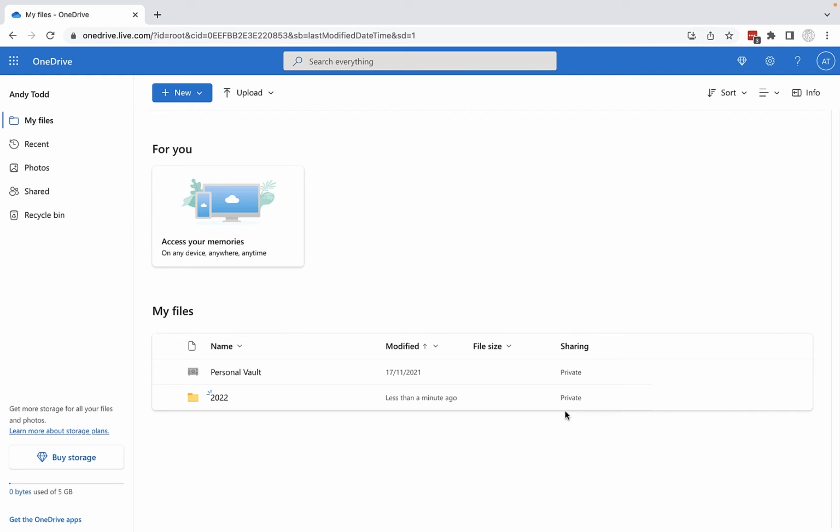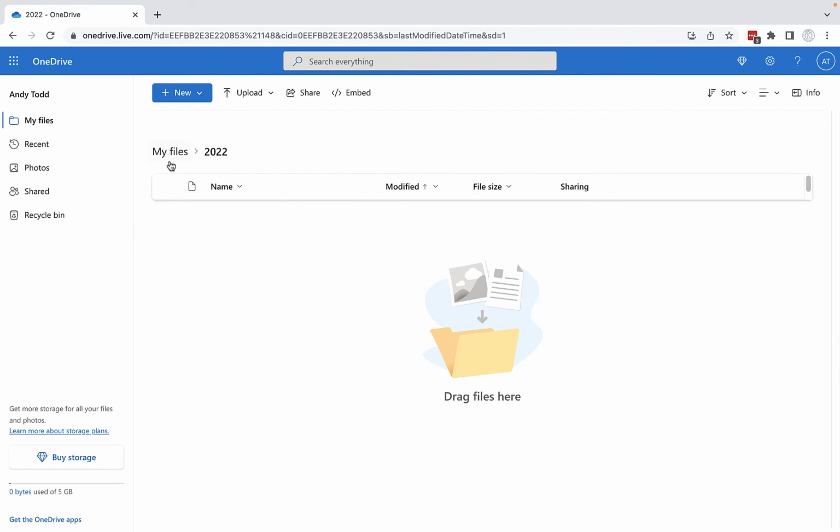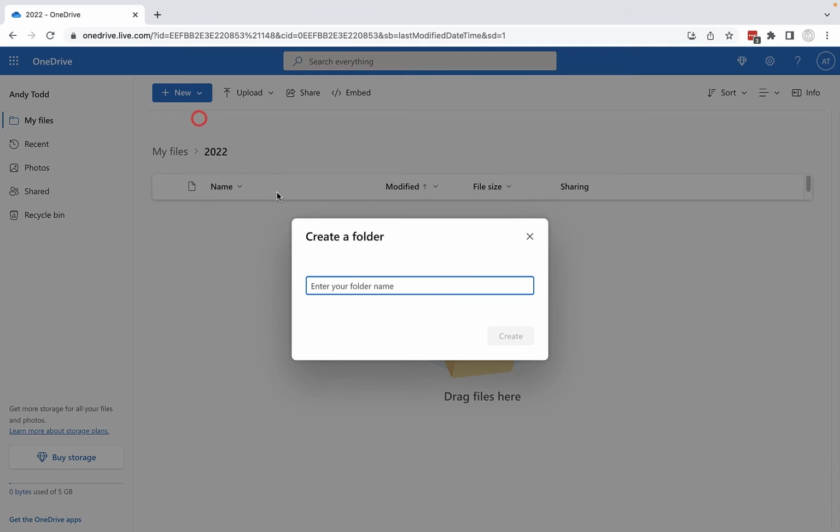Now we've created a 2022 folder. I want to go into that folder. So to get into it, all I do is click on it, and you'll see the breadcrumb trail now says My Files, which is the root level, and then it says, okay, we are in 2022. So at this point, I might want to make another new folder here. So I'm going to go into New, and then Folder, and I might call this one something like Admin. So let's say this is my admin folder for the year.